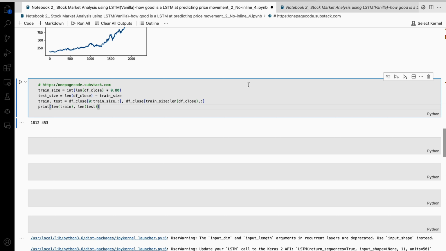Finally, the code uses the slicing method to split the dataset into 2 parts. The first part, from index 0 to train_size, is the training set, and the second part, from train_size to the end of the dataset, is the test set. The length of both sets is printed for confirmation. This code is useful for training and testing machine learning models, as it ensures that the model is trained on a majority of the dataset and tested on the remaining portion.